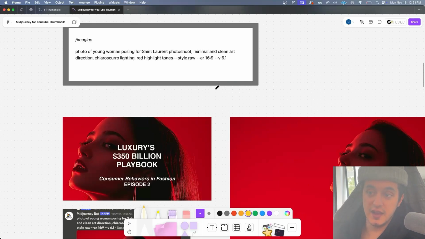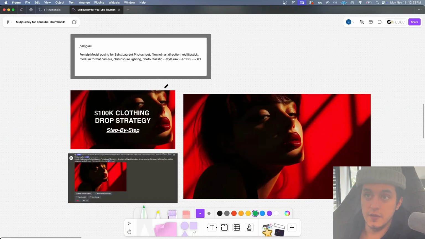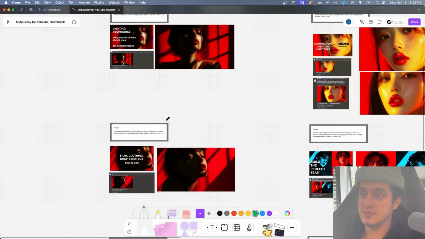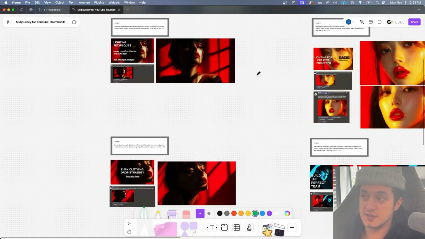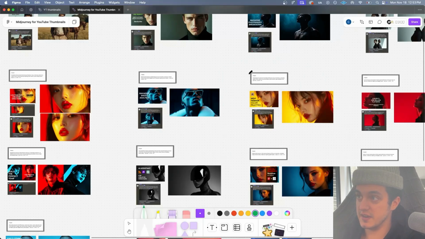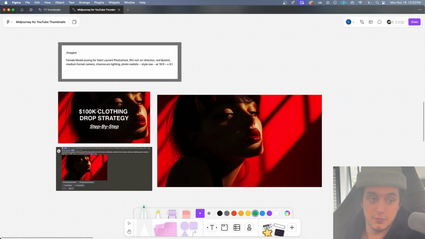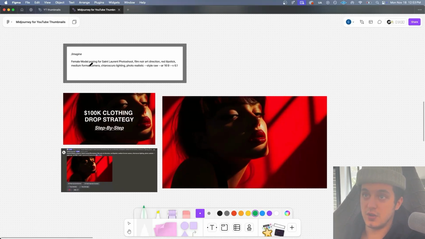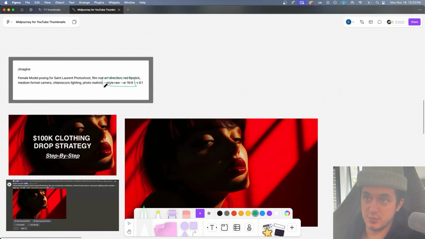This one I did not add photorealistic at the end, but it still looks pretty good. Next thumbnail. The prompt I used for this image is the same prompt that I used for this image, but this image is a variation of these two images. But I'll read the prompt again. Female model posing for Saint Laurent photo shoot, film noir art direction, red lipstick, medium format camera, chiaroscuro lighting, photorealistic, style and aspect ratio parameters.